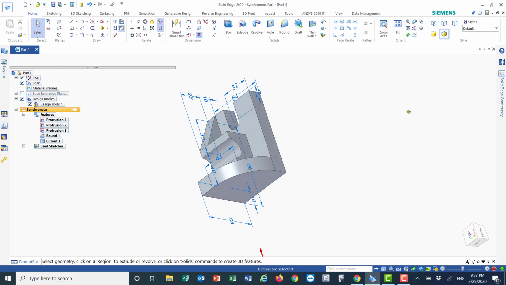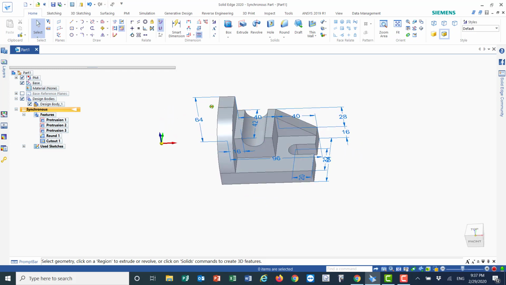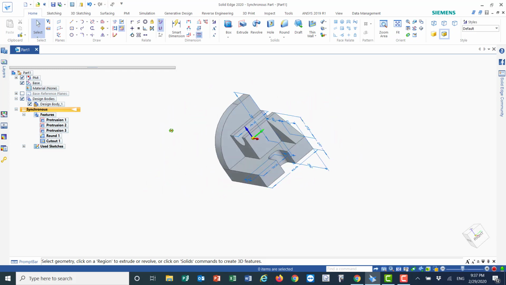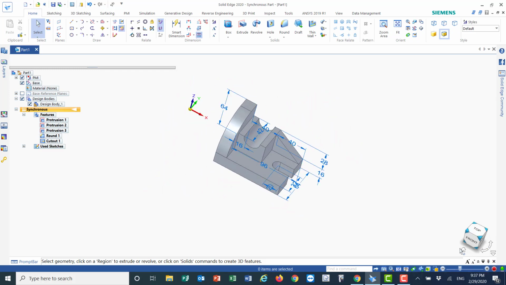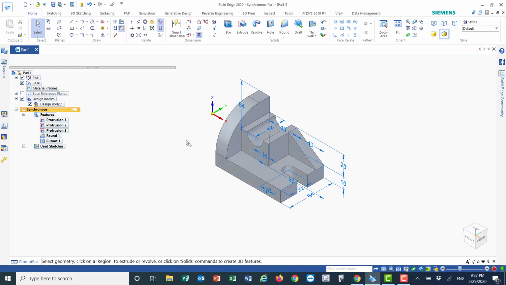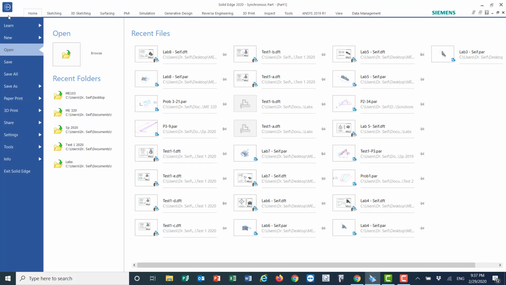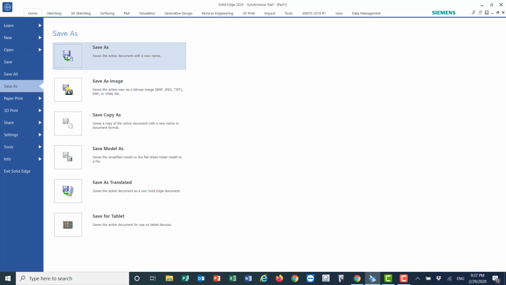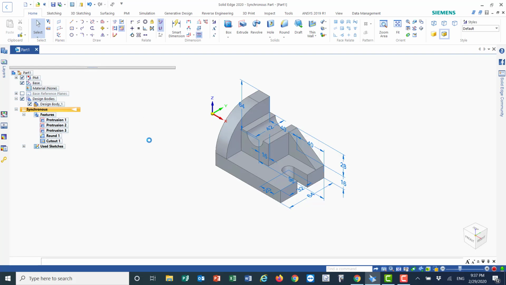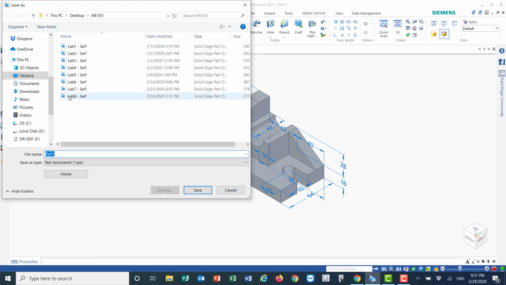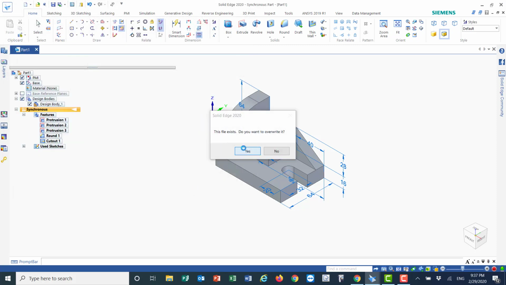So, and this will end the first part of the modeling. Now we need to go to the draft sheet. So I'm going to go to home. Let's not forget to save the file. So I'm going to say file, save as, and this should be lab number 8. Yes, lab number 8. Save, okay.